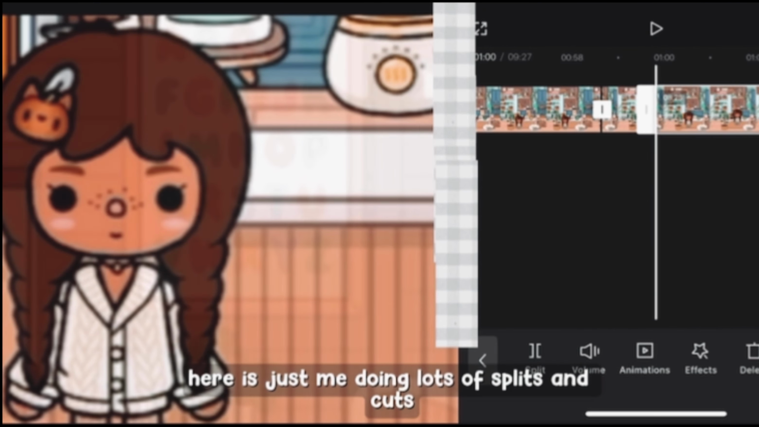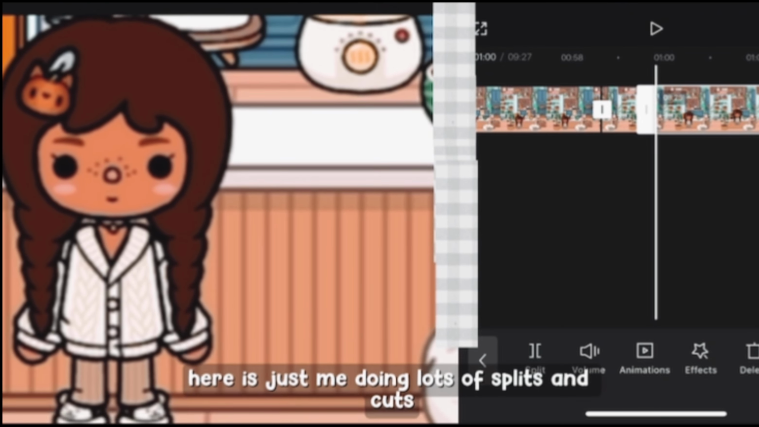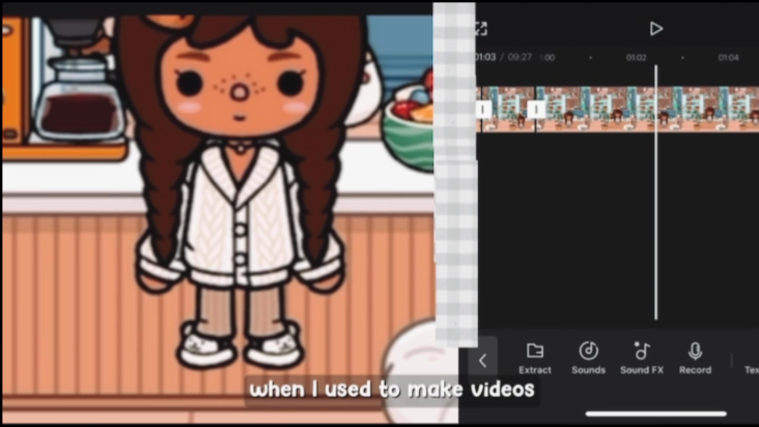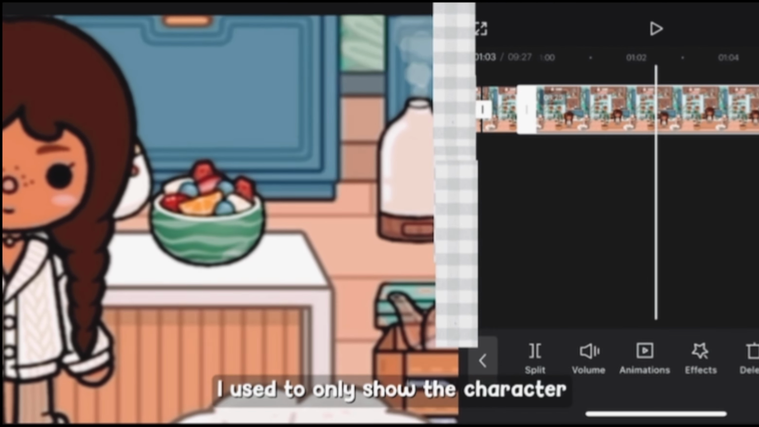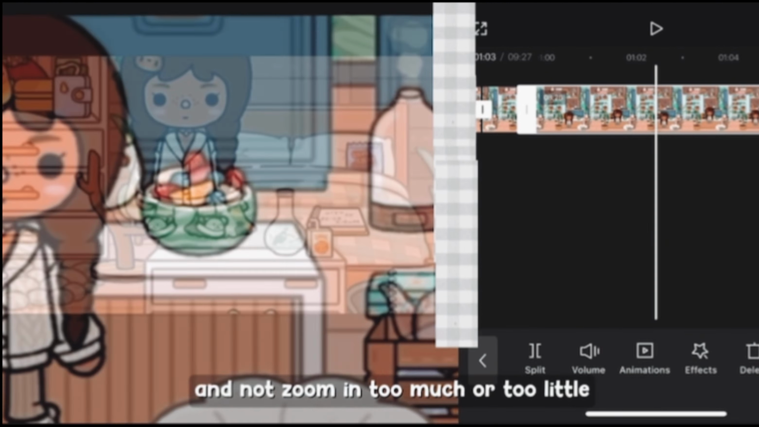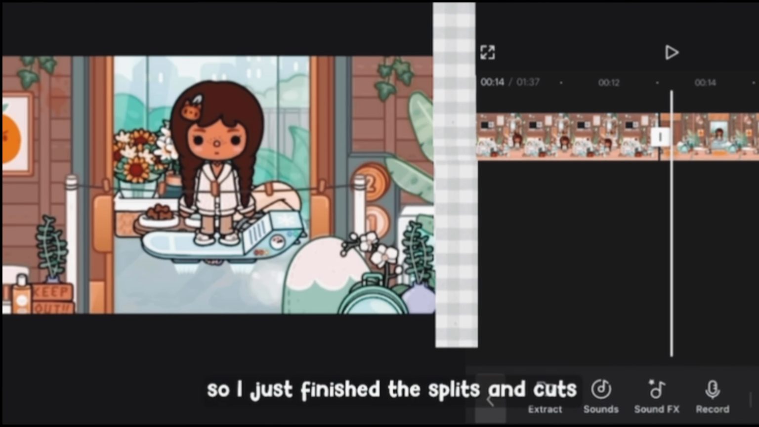from the character. Here is just me doing lots of splits and cuts and moving the camera angle to show all of my character. When I used to make videos, I used to only show the character, but then when I moved them, when they talked, their face would cut off the screen. And I still do that sometimes, but I try to be extra careful and not zoom in too much or too little. So I just finished with the splits and cuts.